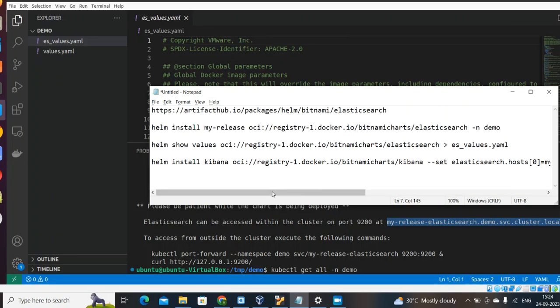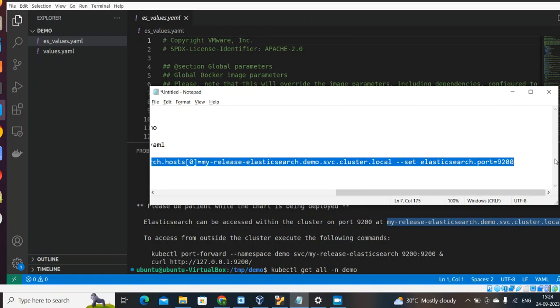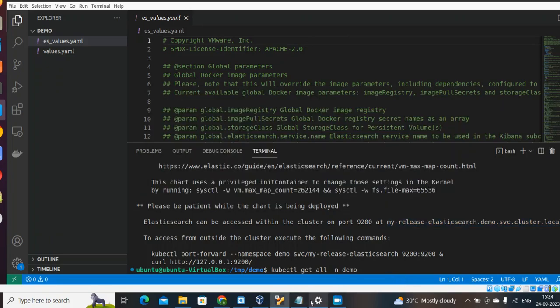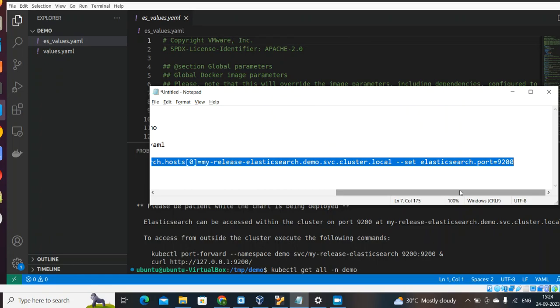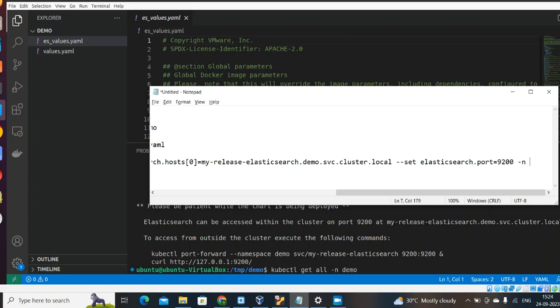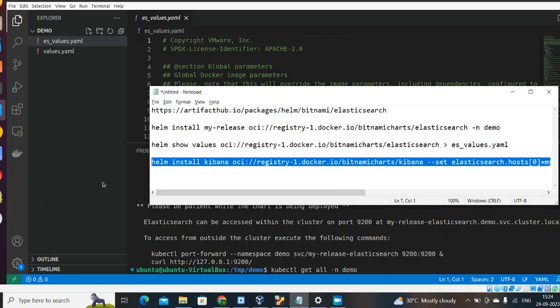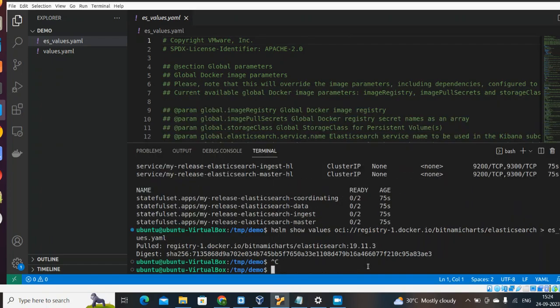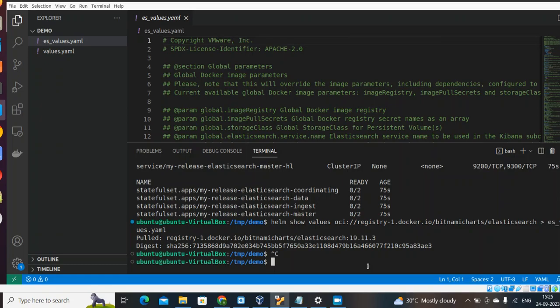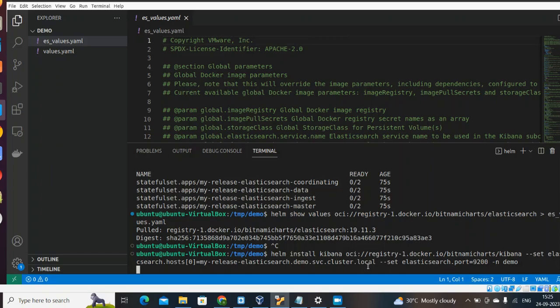Okay, now just copy it. Once again, we have not given the namespace here. I think we have not given the hyphen demo namespace. If we do not give the namespace, it will create resources under the default namespace. Just paste this over here and run the command. We will go through the values.yaml file for the customization part. Let's wait for it.